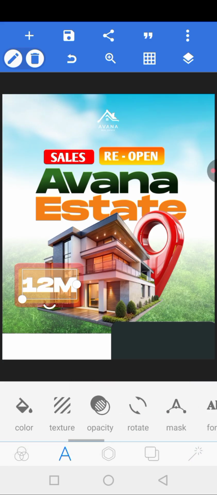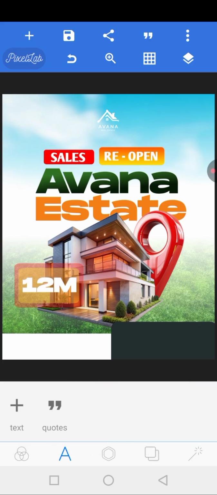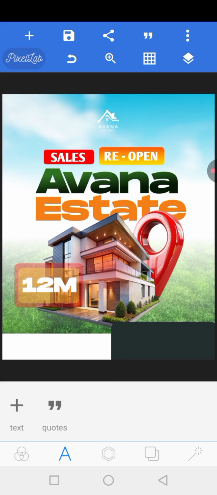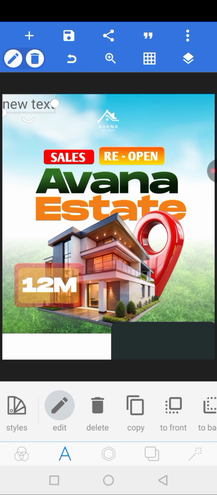Okay, this is nice. After adding that, we just need to add our address, the phone number, and the social media handles. So now let me lock these two. After locking this, the next thing is to add the address. To add the address, click on the text, then edit.